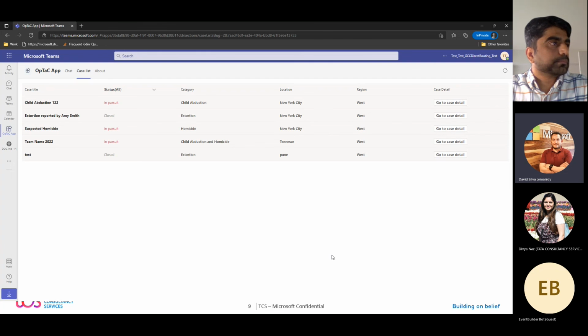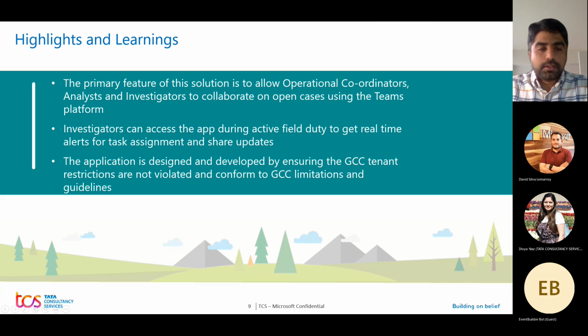Thank you. There are no further questions. Sure. Going back. So this solution helped the government agency solve their primary challenges: to reduce the latency in case creation, and to let everyone involved in a case be aware of the latest case updates and collaborate with each other in real time. The application was designed and developed ensuring the government tenant restrictions are not violated, and that it conforms to the tenant guidelines and limitations.